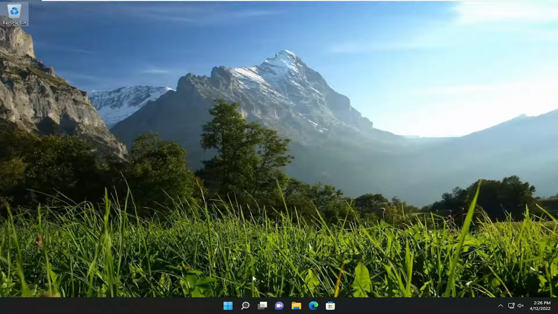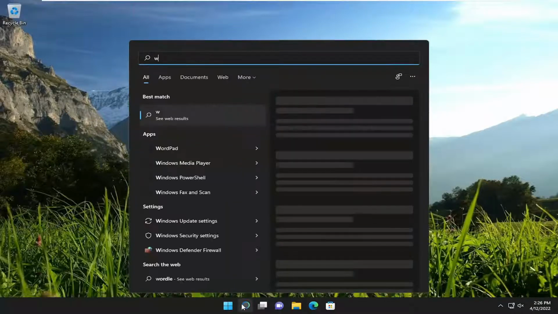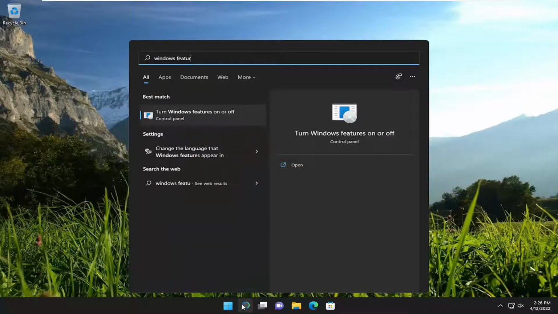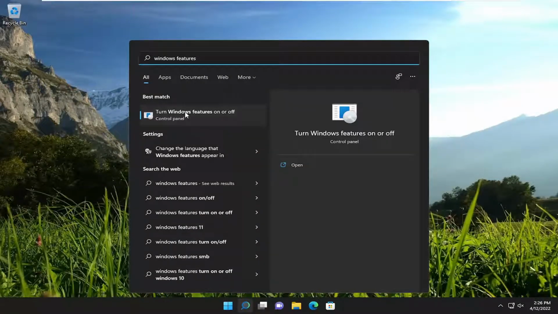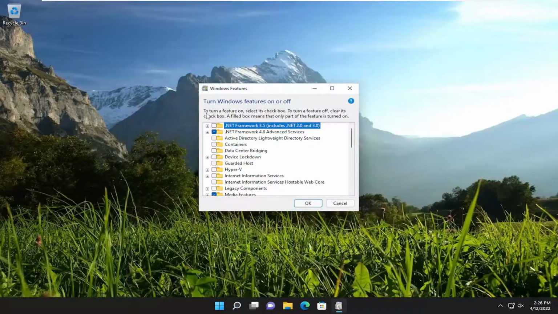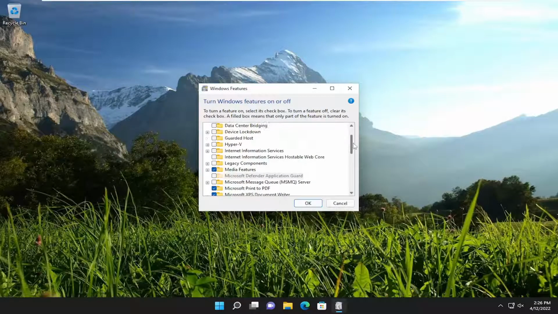So all you have to do is open up the search menu and type in Windows features. Best match should come back with turn Windows features on or off. Go ahead and open that up. And at this point, you should be able to see all the optional features on your system that are available.